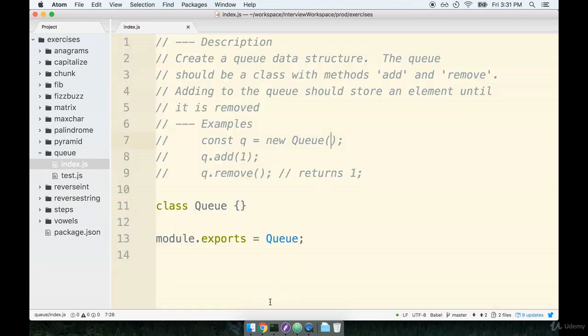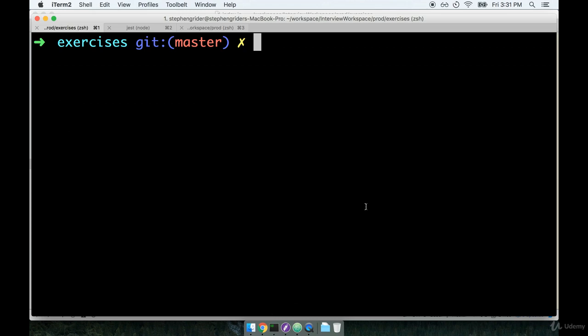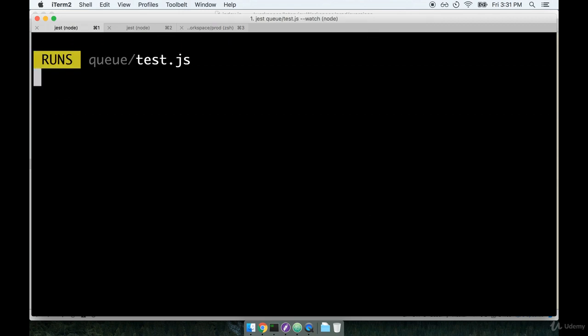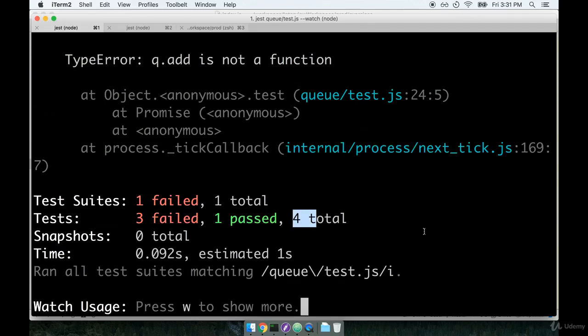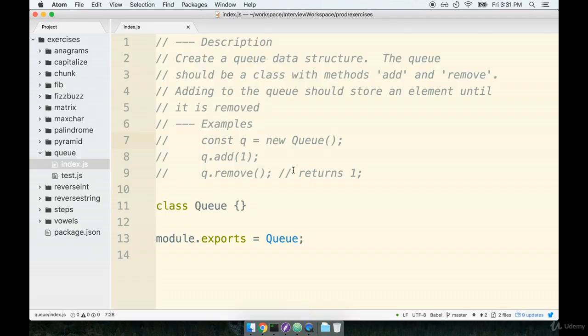file, and I'm going to make sure that I start up my tests as well. So over at the command line, we'll do just queue test.js watch, like so. And then we're going to have about 4 tests. So make sure you have 4 running. All right, so let's take a look at the index.js file.